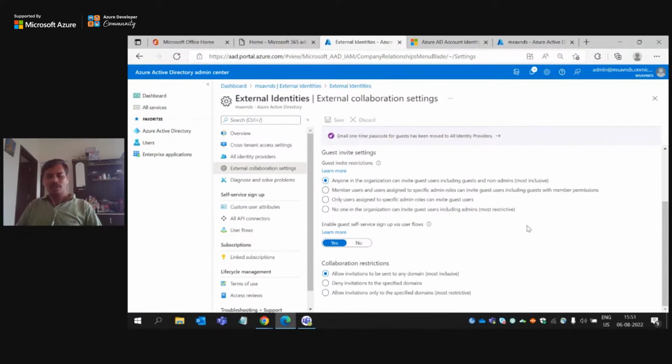This is the option where we would be allowing external partners and vendors to sign up themselves. But before that, we need to make sure that this option is set to yes, and the prerequisite configuration should be done from our tenant if they are trying to access or utilize the resources from our organization.